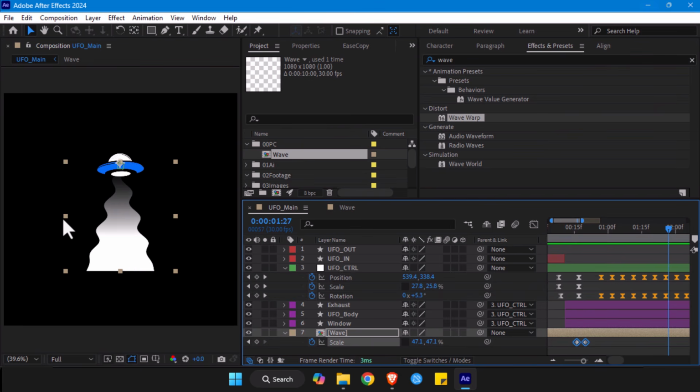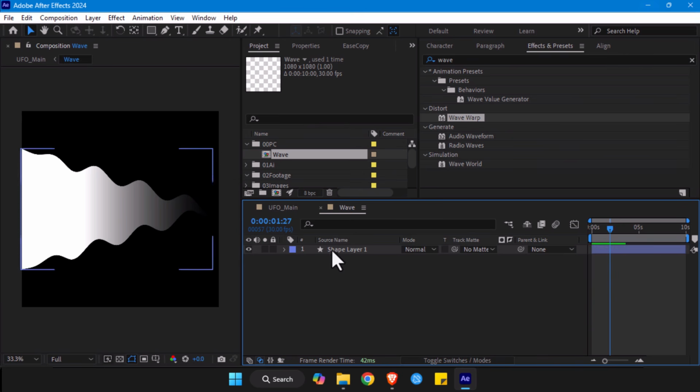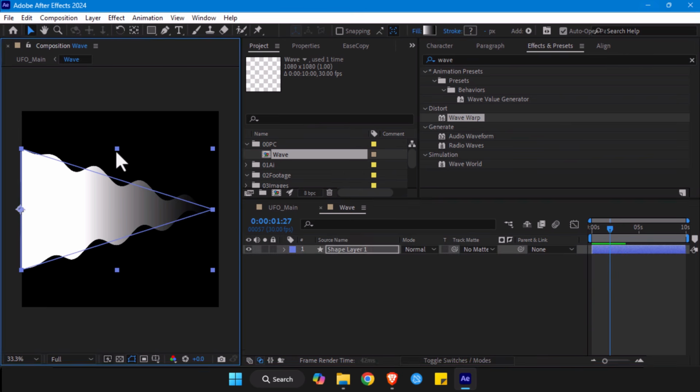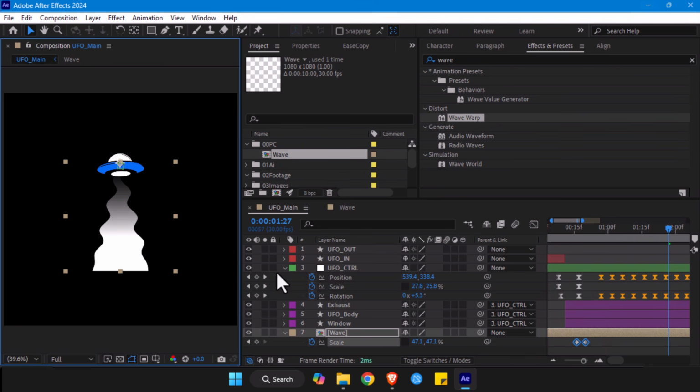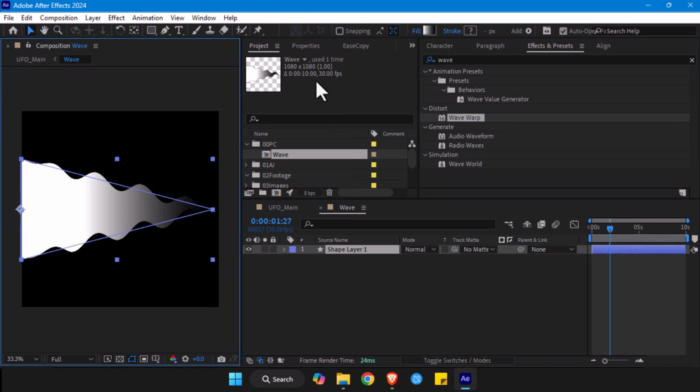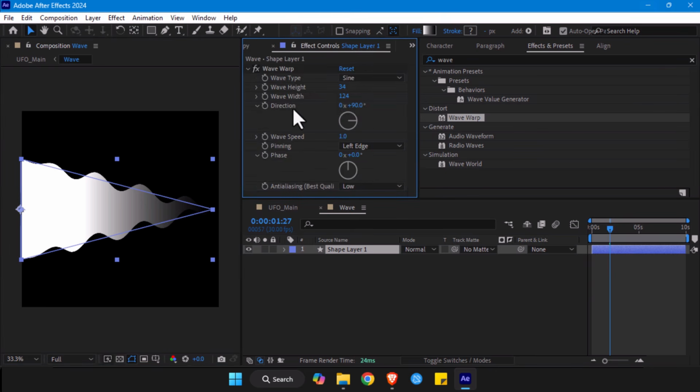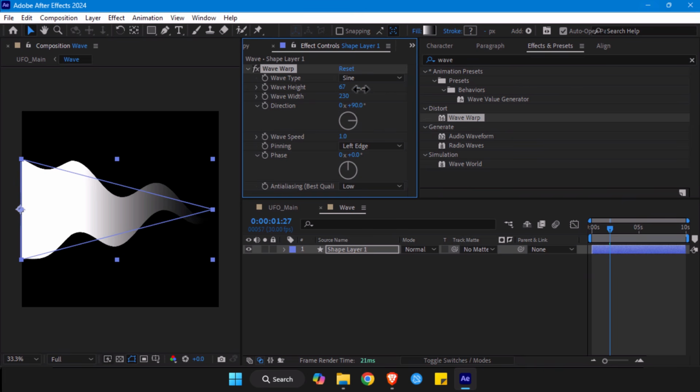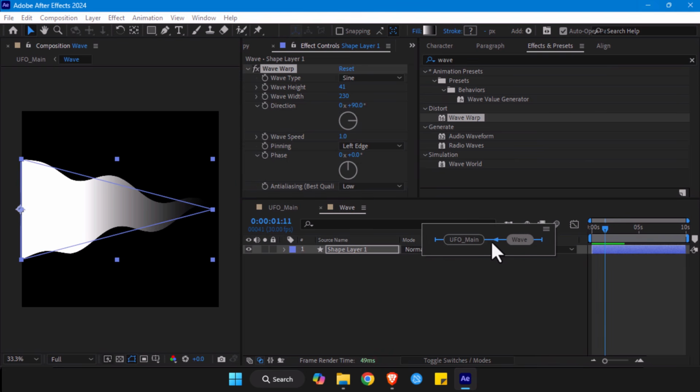Now I'm going to go into the wave, and make it even less wide. Then I'm going to go back, and this one looks decent, but I think I have issues with the wave width. So I'm going to change that. I'm going to bring this to something like this. I'm going to change the value of this to something like 41, I guess. Okay, now let's go back.